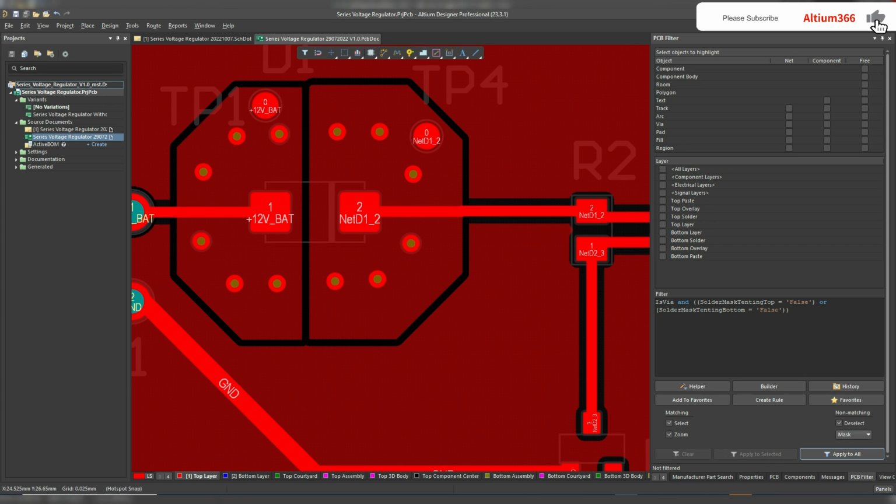That's how you can use this filter function to find out the tented and non-tented vias on the top as well as on the bottom side.